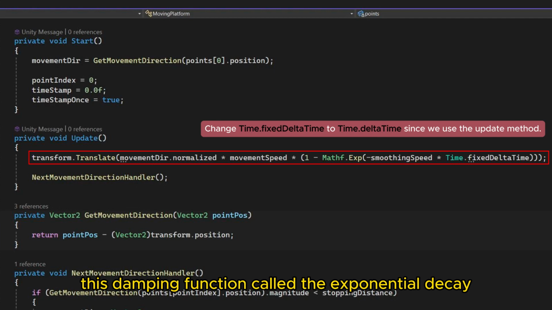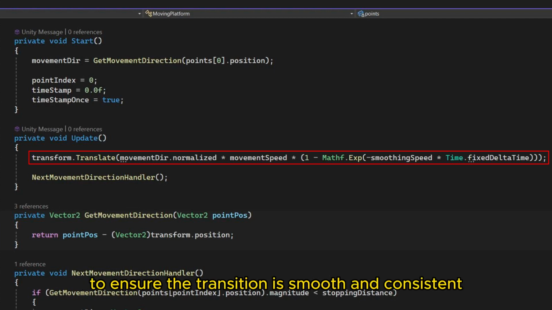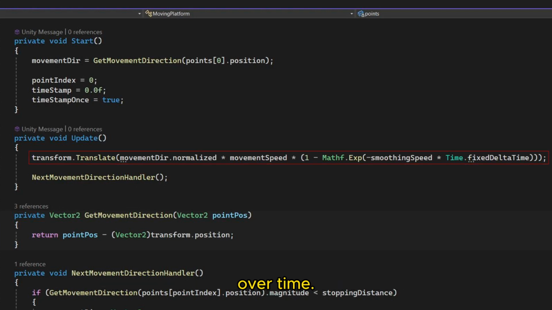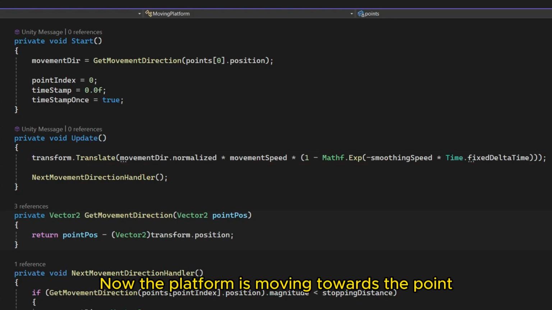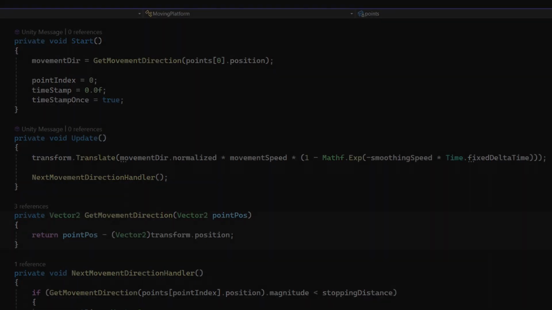This damping function is called the exponential decay, and we subtract it from 1 to ensure the transition is smooth and consistent over time. Now the platform is moving towards the point the movement direction is pointing to, but once the platform reaches the destination, we have no way to reach the next point in the list. So here comes the next movement direction handler function. Let's see what this function does.